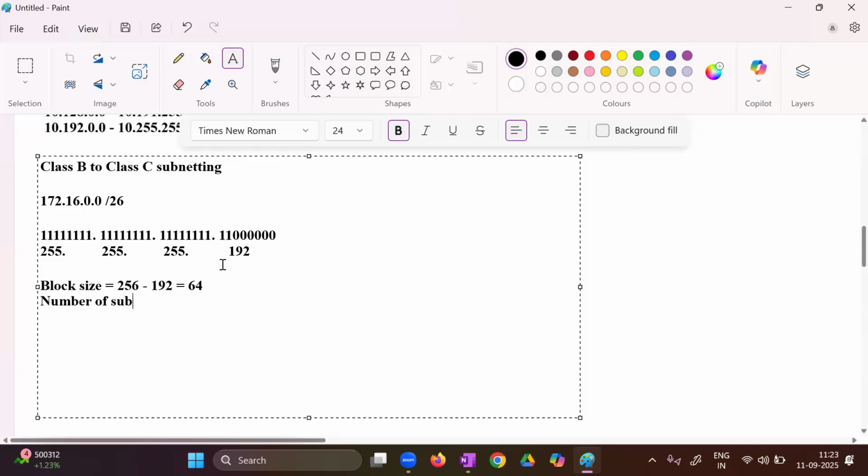Number of subnetworks you have to tell me. What is the number of subnetworks? 2 to the power number of extra ones. How many extra ones we have? How many of you say 2? Why 2? Because 24 is the default and here we have written 26. That's why. Tell me, this IP is of which class? B. What is the default subnet mask of B? 16. What is it here? How many extra ones? 10. You have to compare with the IP.